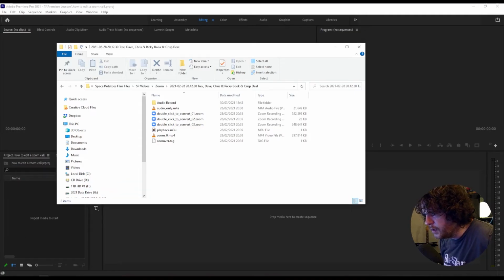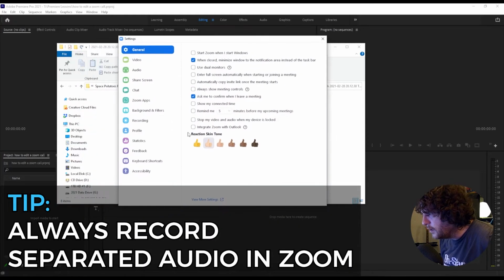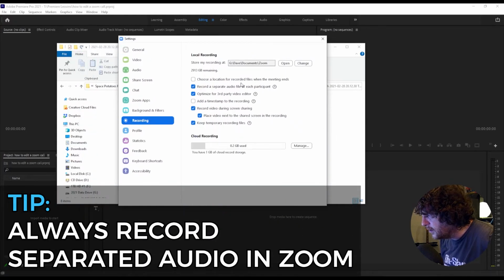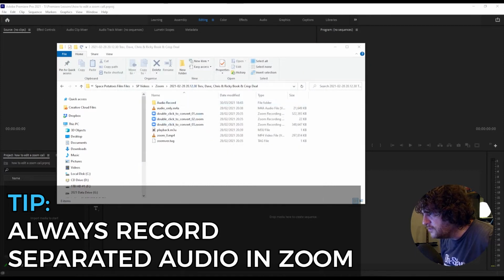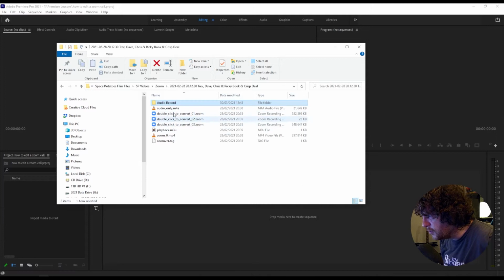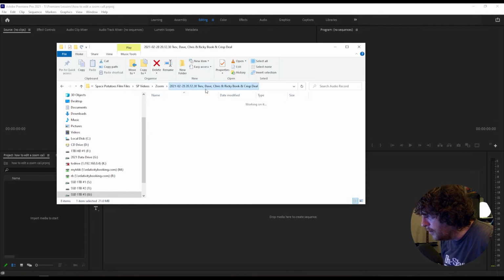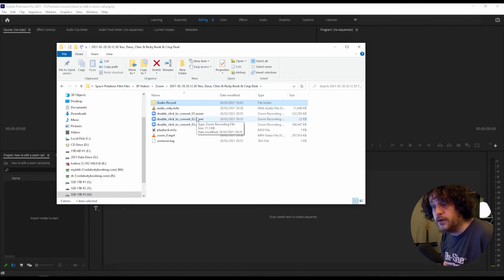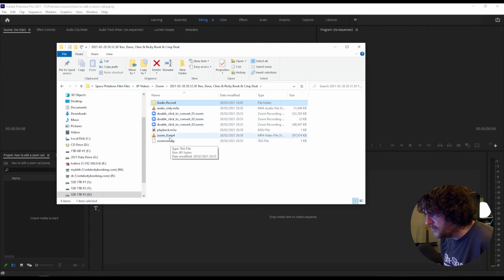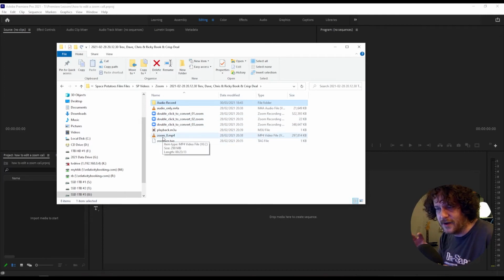So if you got your Zoom settings correct, let me call up my Zoom settings, you will have ticked in recording to record a separate audio file for each participant, which gives you this folder called audio record, which basically has all the 4 individual people in the call, and that gives you their separate audio stream. Whereas the video has all the audio streams mixed together and you can't turn someone up or change the EQ of their voice or anything like that.